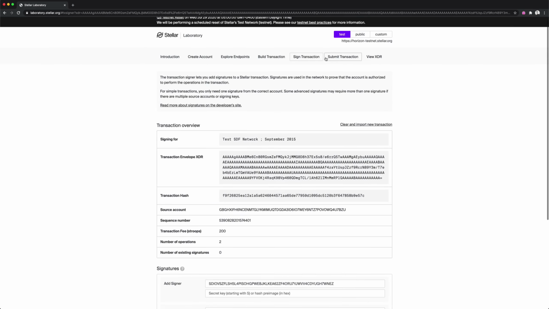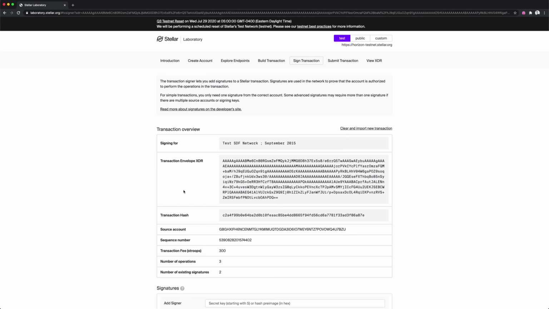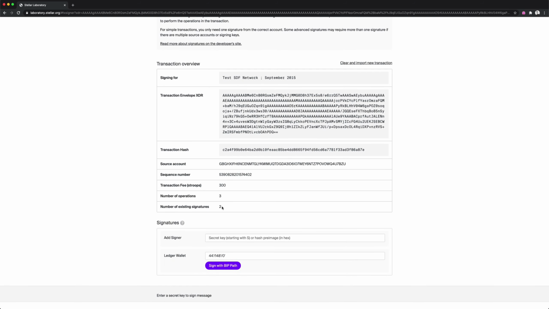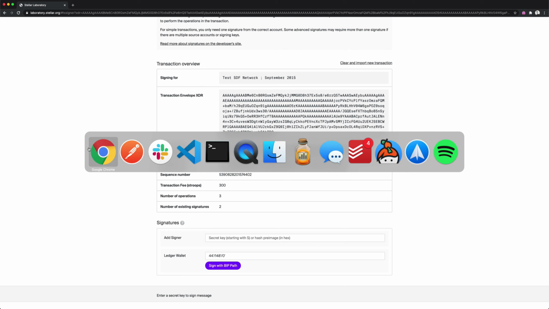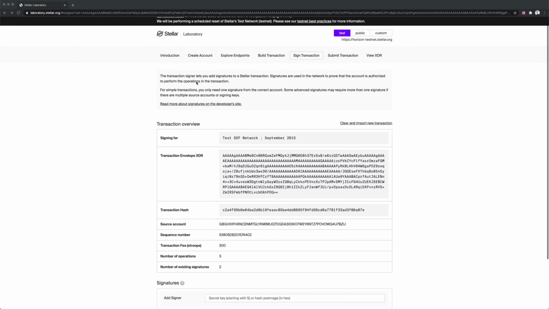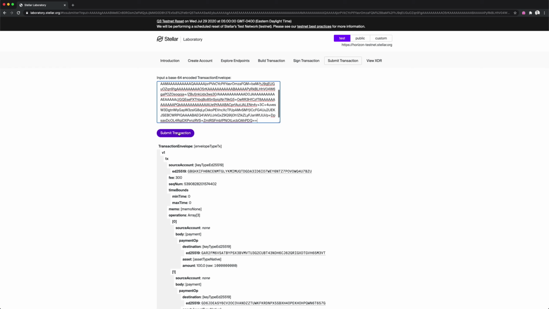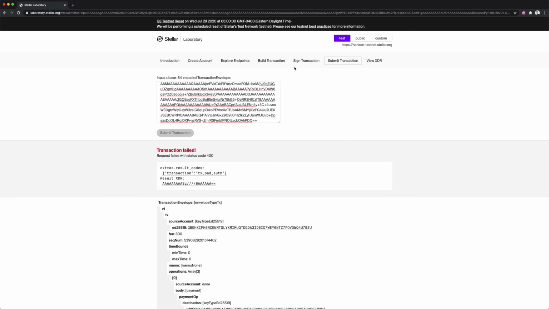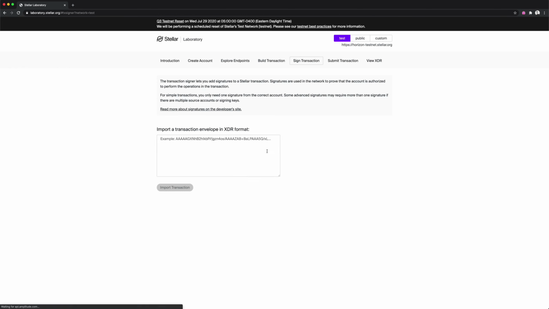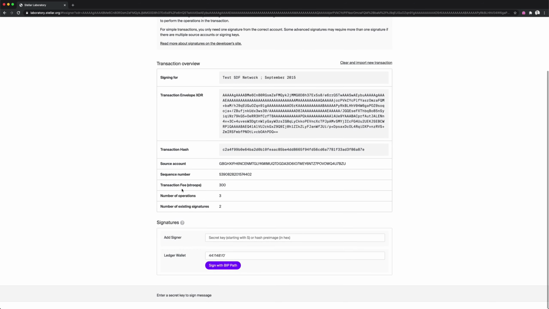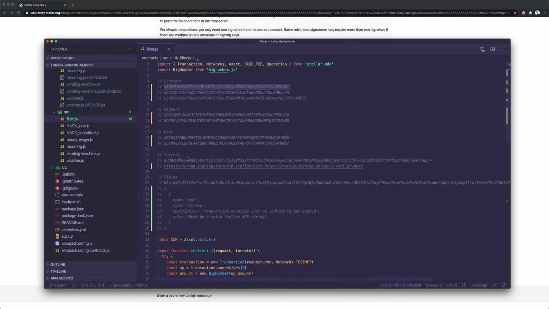So if we actually say sign this transaction, let's import that again. We've got 2 signatures already attached, and we need to add 1 more. So let's just go ahead and try and submit this. It will fail because we don't have enough authorization. We actually still need 1 more signature.